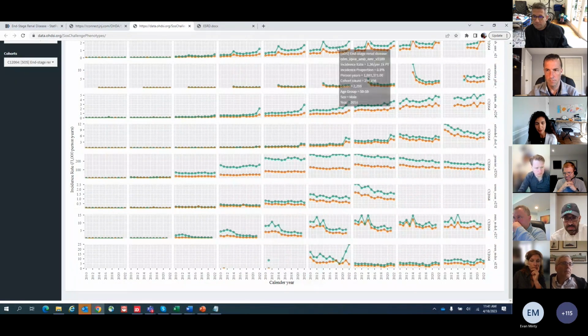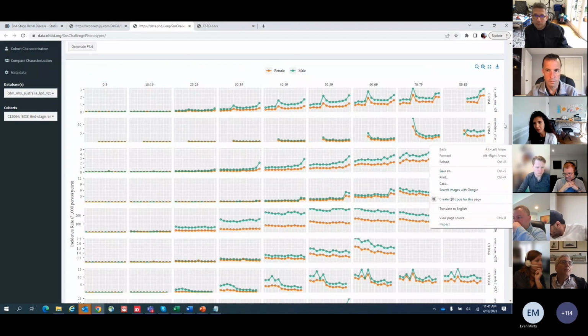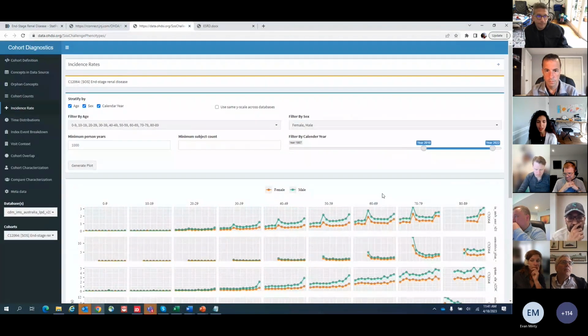So every dot in this plot is the incidence of end-stage renal disease in each calendar time that we have on the data. On the y-axis here, you see all the databases. And you see the incidence here stratified by age. Those are the age groups by 10 deciles. And you see stratified by female and male. And you can make all these selections on the top panel here, and you click on generate plot, and it generates depending on what you selected for age groups and for gender.